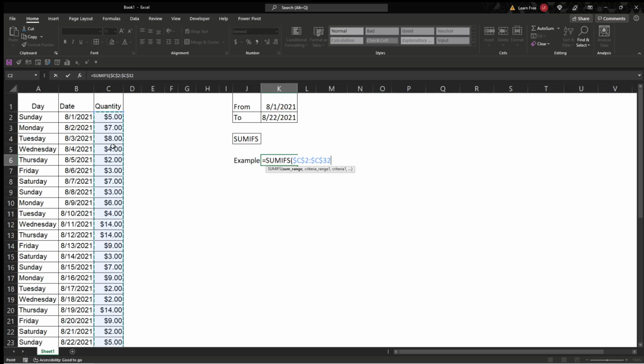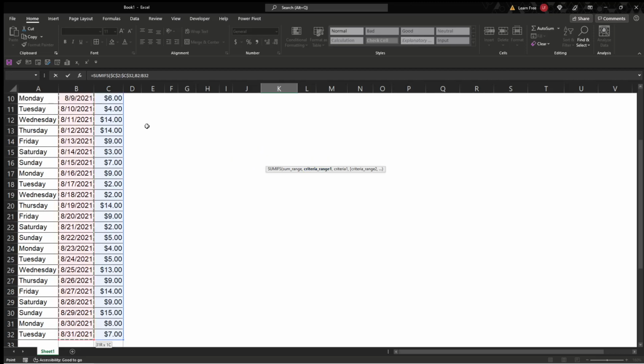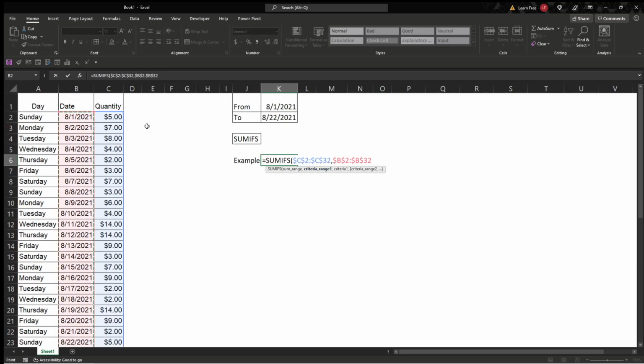So we do that. And what's the range? The criteria range 1, the first category, is going to be here. We want the date. So we'll click there, Control Shift Down, F4, then we'll hit a comma, and what's our first criteria? We want it to be between August 1st and August 22nd.